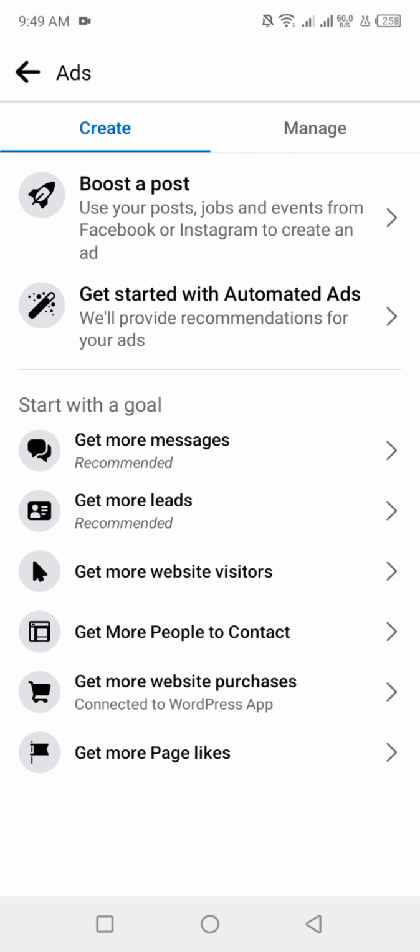Next, you could start with a goal. So if you have a specific objective you want to achieve on the platform, you could go for get more messages or get more leads. You could see that these two are recommended because this is what small businesses actually use to close their deals a lot on the platform. Next, you could see get more website visitors, and the next one is get more people to contact. The next one is get more website purchases, and the last one is get more page likes, which is what we are going for. So you click on that.